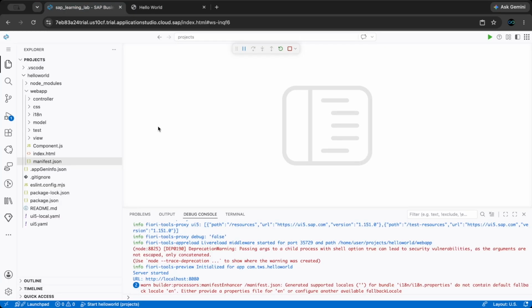Now, let's connect everything we have learned into one complete picture. Imagine a business user opening your application for the first time. What happens internally? Let's walk through step by step. The very first thing that happens is the browser opens index.html. Remember, this is the entry point of our application. Its responsibility is to bootstrap the SAP UI5 framework.